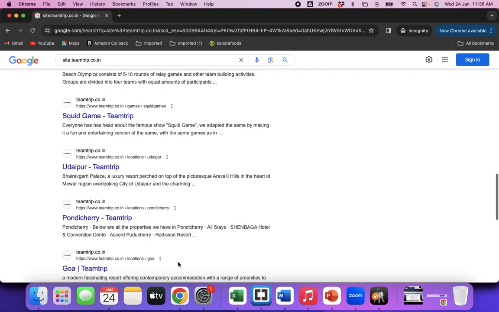Yes. So SpyFu keyword count. Usually you will know for how many keywords your website is ranking if you have access to Search Console. But if you don't have access to Search Console, mainly to study competitors' data, we use a tool called SpyFu. Now let's see this team trip. What is the status of this website?